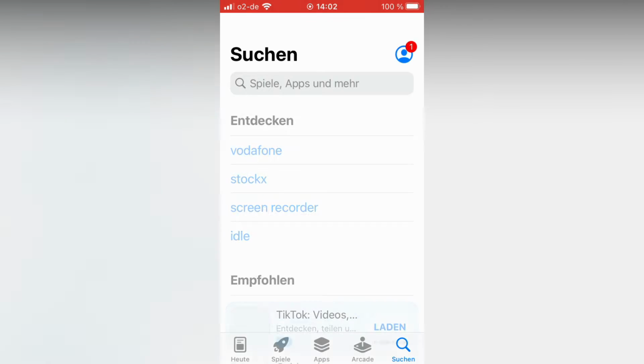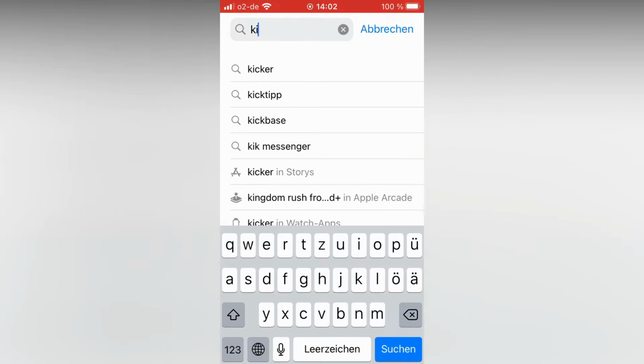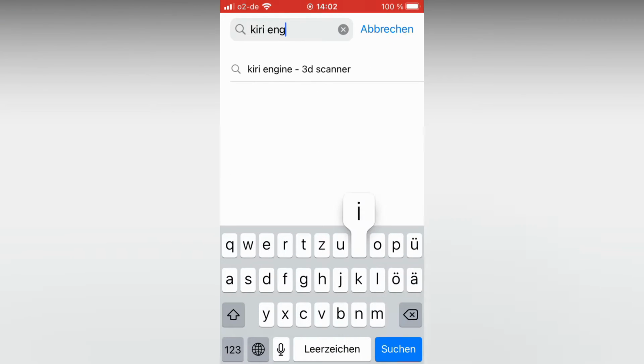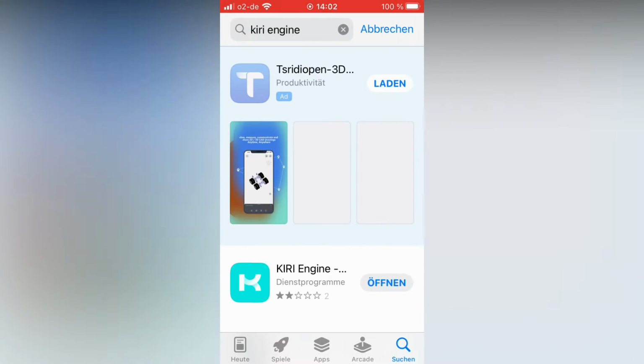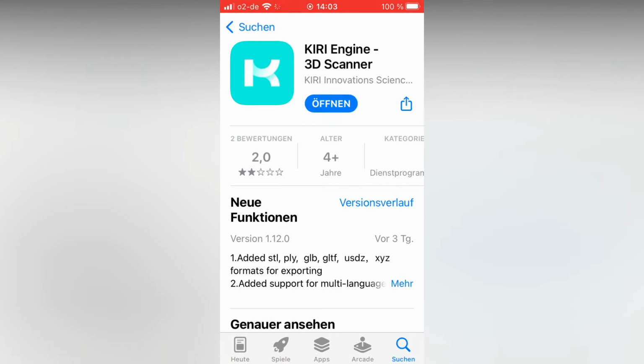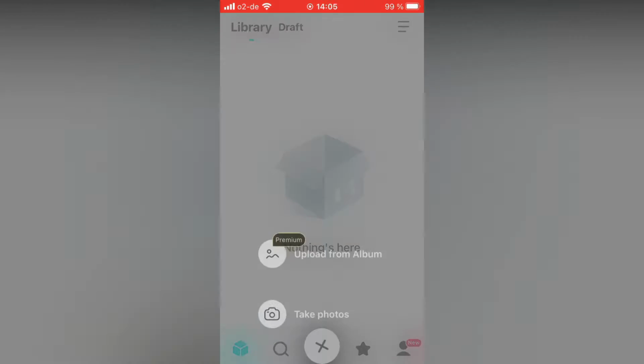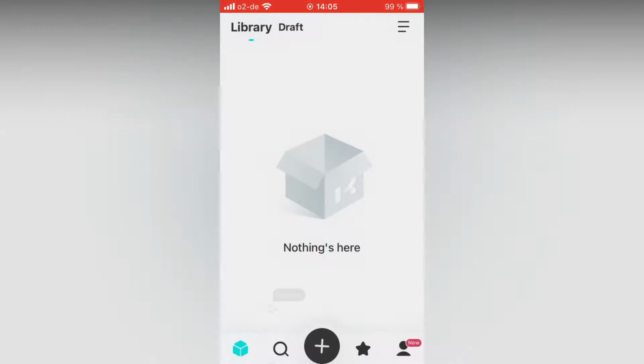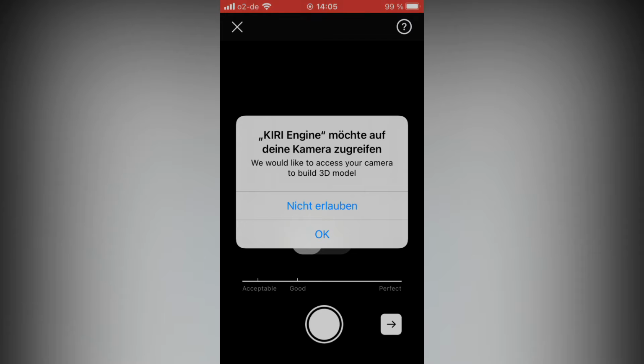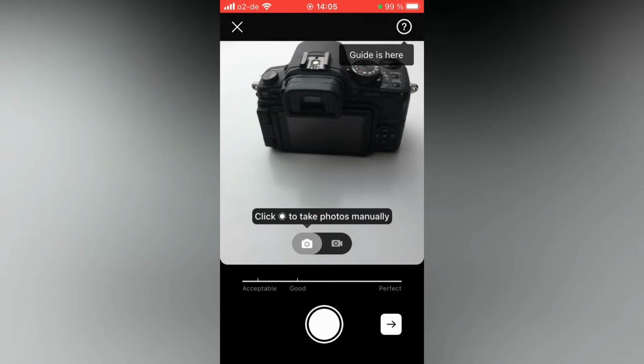To download Kiri Engine, just open the App Store and search for Kiri Engine. Once you've downloaded the app, you need to create an account using your email. You can use a temporary email like temp-mail.org. After you've signed up, click on the big plus, then click Take Photos. Give access to the camera and start scanning.